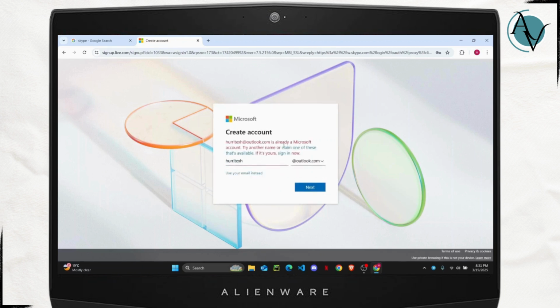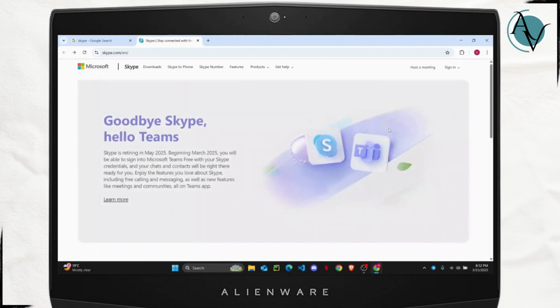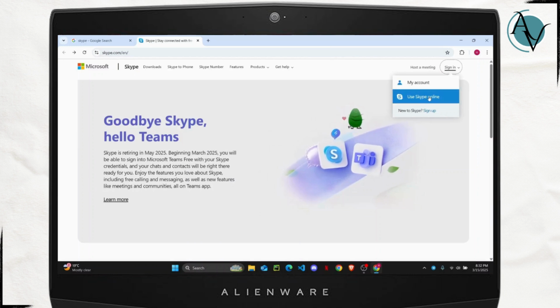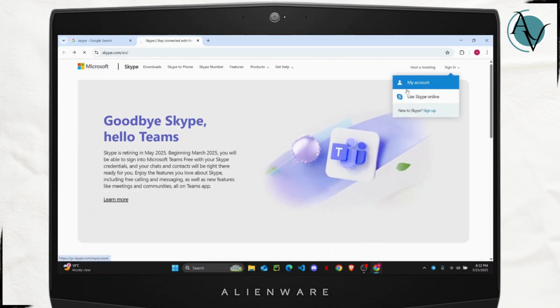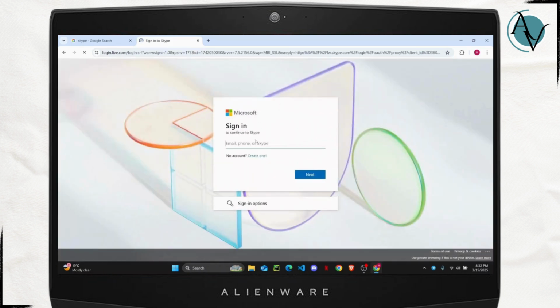Click on next. And as you can see, I already have my account created on Skype. But if you're new, you could just enter your email address here and check your Outlook mail, then confirm your email. After doing that, you should be able to log into your Skype account. So if I just click on sign in and click on my account right here, I'm going to be able to log into my Skype.